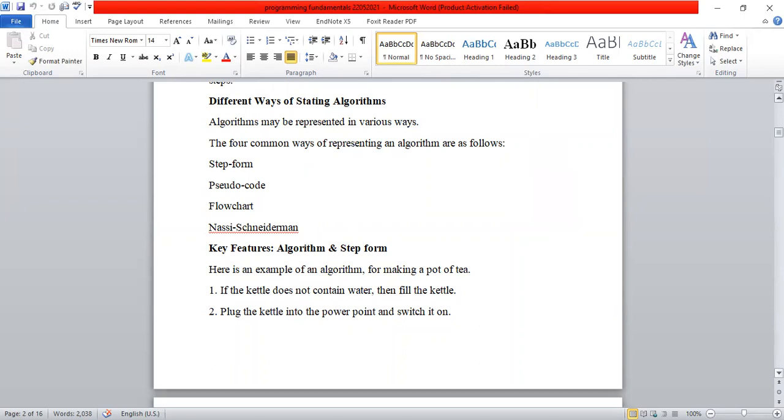Nassi-Shneiderman, flowchart, pseudocode, and step form. So what are the key features of an algorithm and a step form? Here is an example of an algorithm for making a tea.